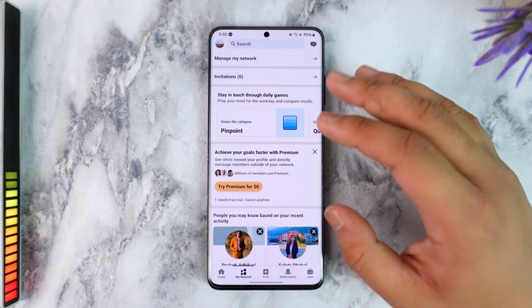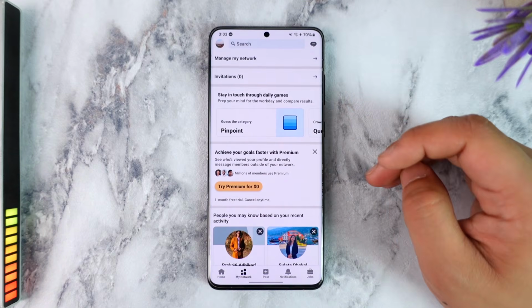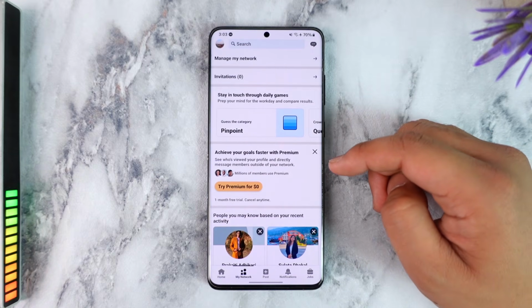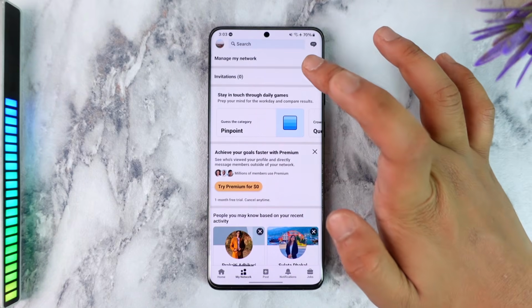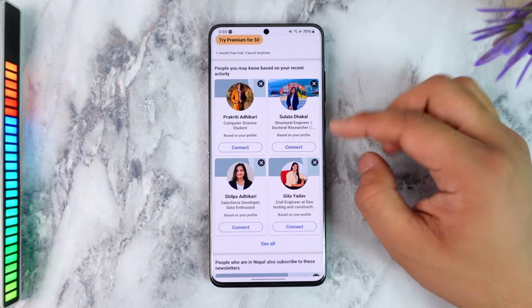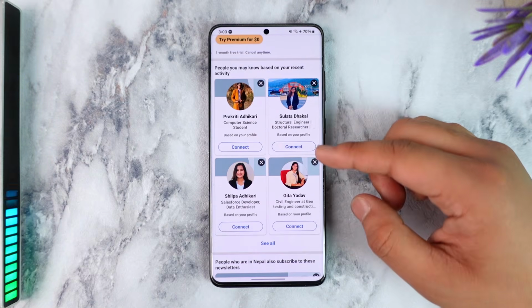Network tab is very important because this will help you grow your connections and help you increase your visibility and your reach, and as a result give you more opportunities. Now you can just go to the people. Now LinkedIn will by default provide you some of the people that you might know.